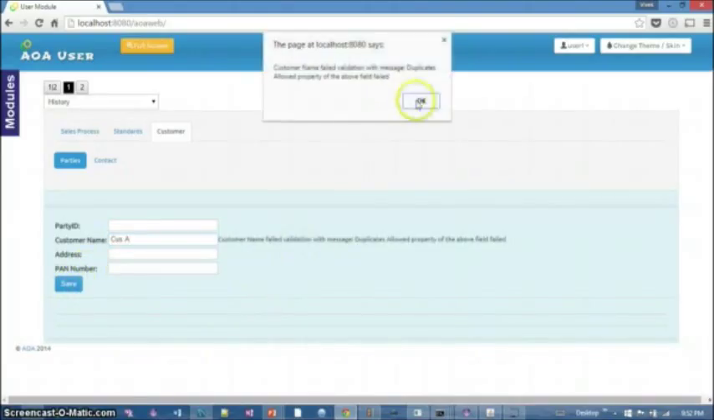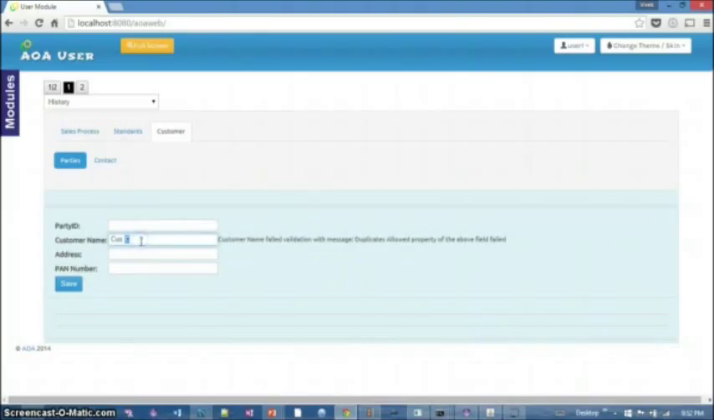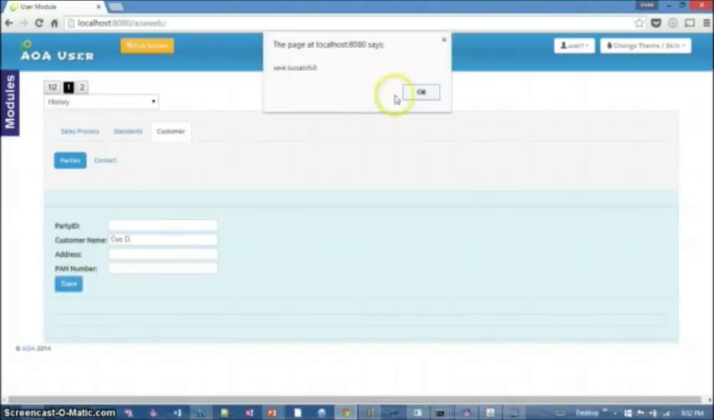We find it's a duplicate, so we quickly make it customer D. We save it again, and it's fine.